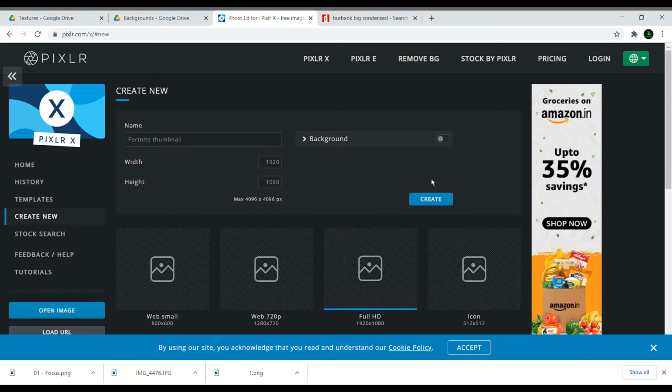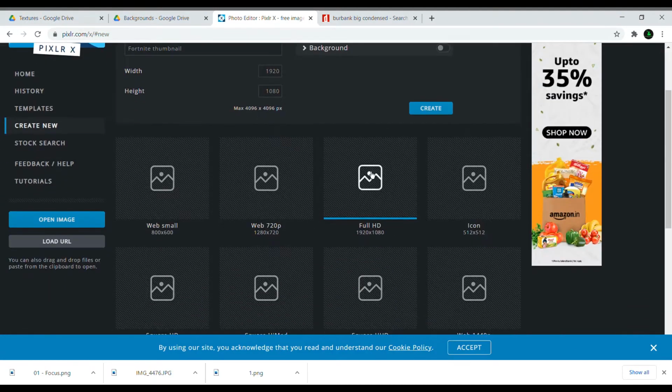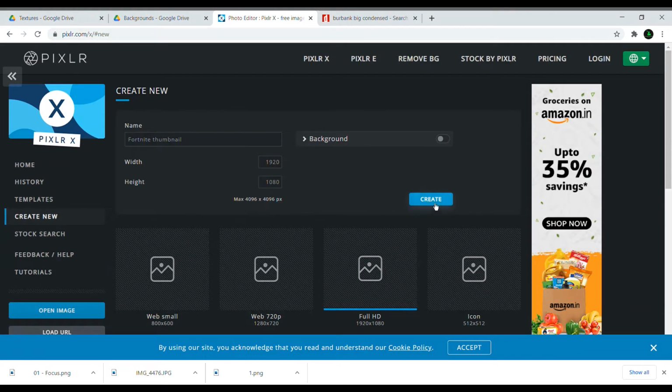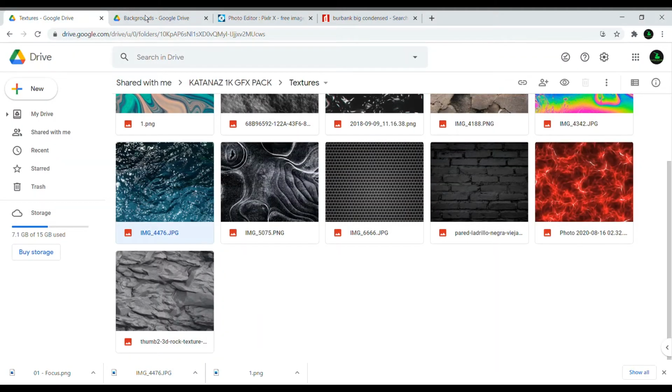So basically you want to open Pixlr and make a title, your name, anything, Fortnite thumbnail, I'm making it. Then you just want to select full HD, this one, so that it'll automatically come, so you don't need to change that. Background you don't want to keep it on, just keep it off. So you create. Then what you want to do is go to my pack.